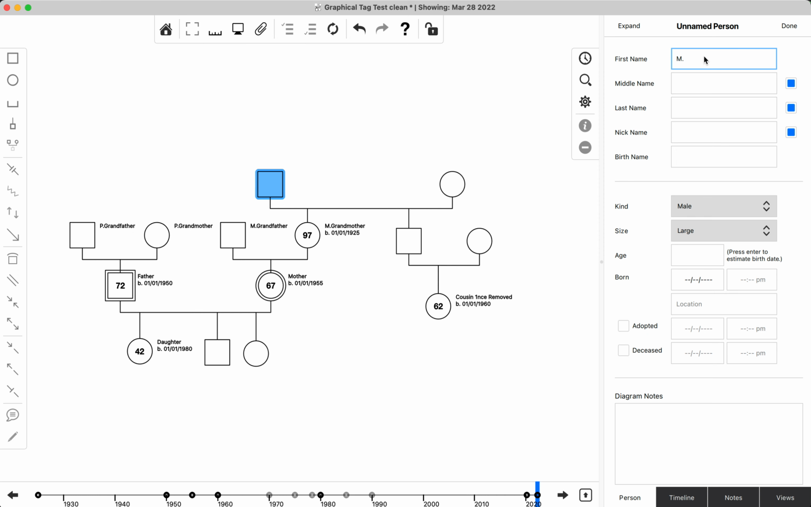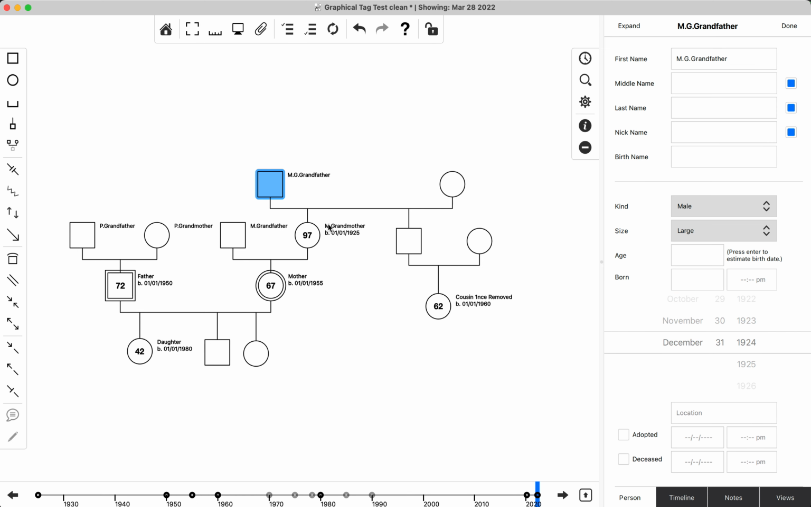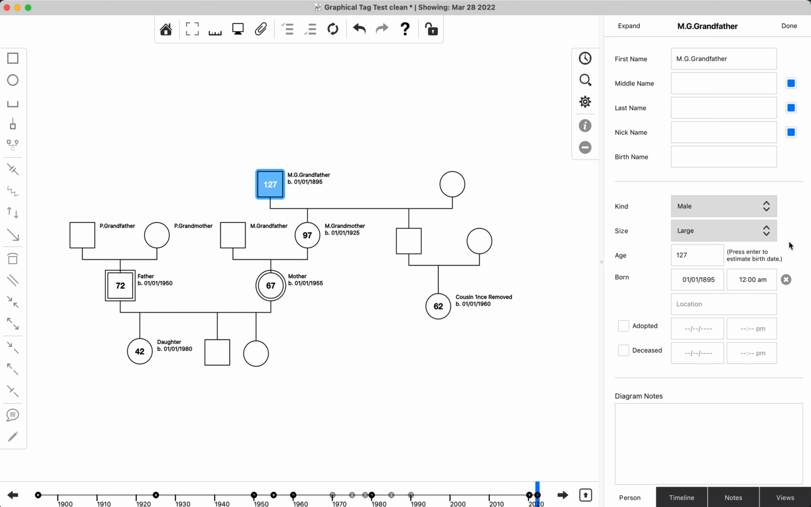Then let's add a name here so this person is easily identifiable. Maternal, I don't know what you'd call that, grandfather, great grandfather. There we go. And let's add in another event, a birth, for 30 years before that, 1/1/1895. All right, so now we've got a couple more events in there.